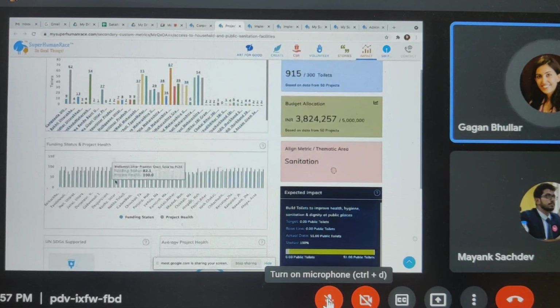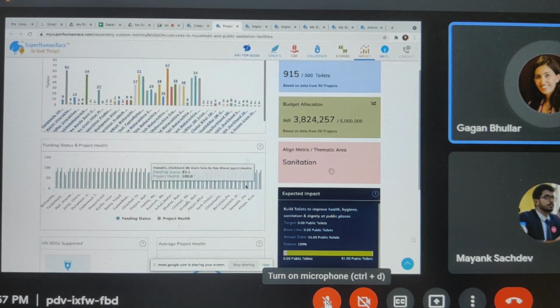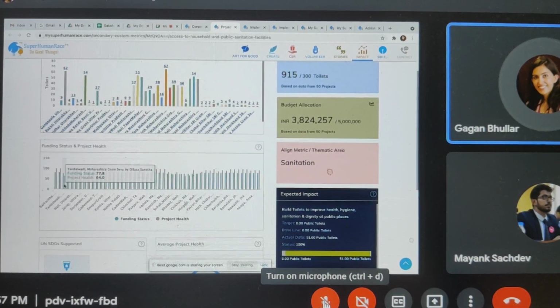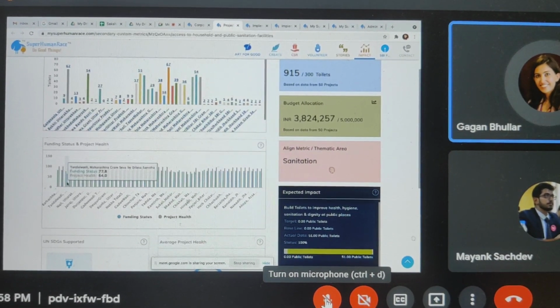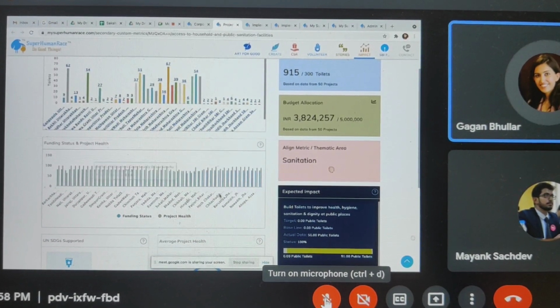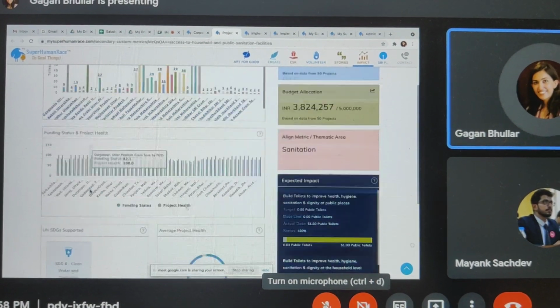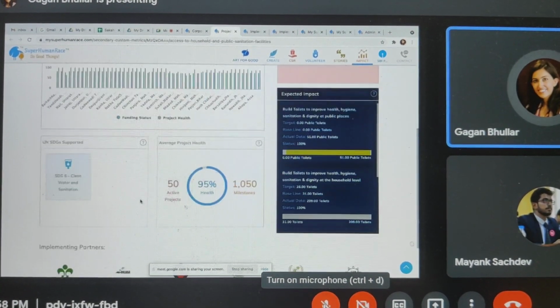What is the health of each of these? And here, health is pretty much the same for all of these projects. But wherever you see that health seems to be much lower, you can instantly identify that Tandalbadi, Maharashtra has much lower health than whatever is the average here across all the different partners. So you can get in touch with that particular partner also straight away.